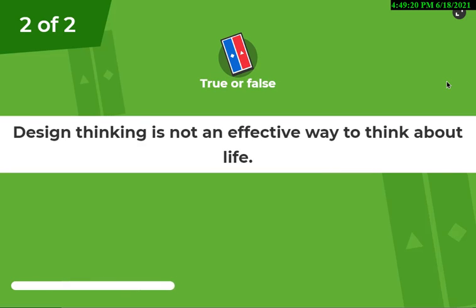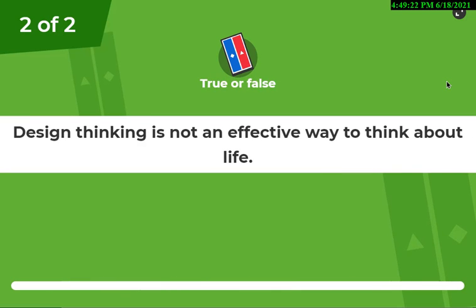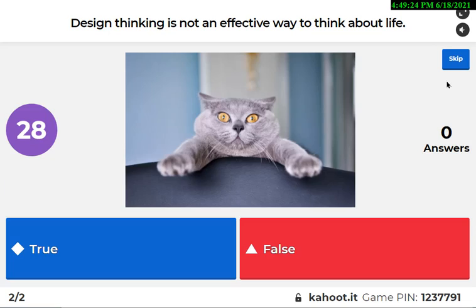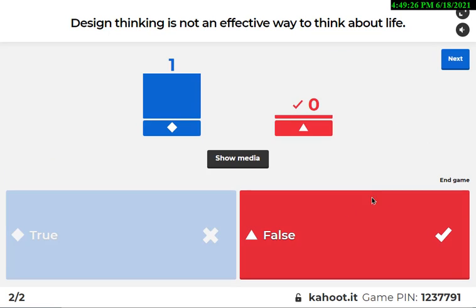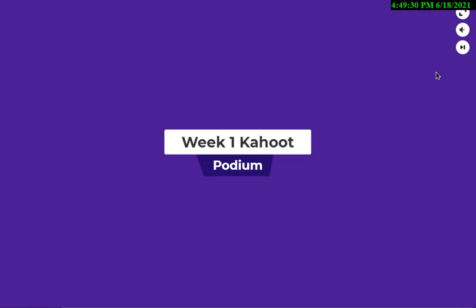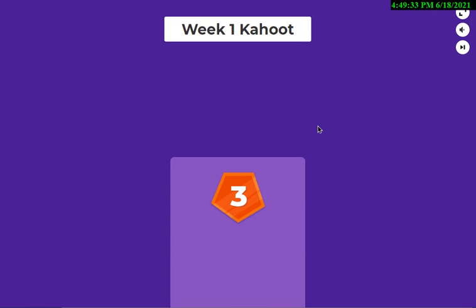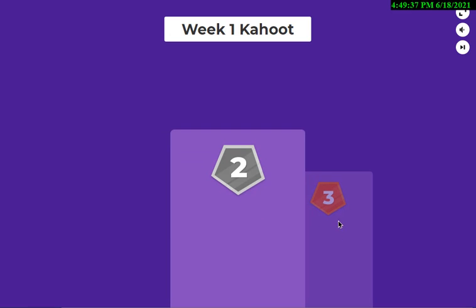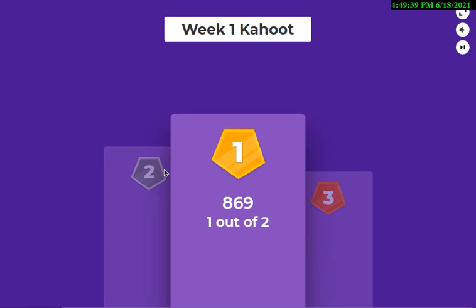So the second question, design thinking is not an effective way to think about life. I'm going to put true and choose an incorrect answer. Oops, okay, the correct answer was false. So next, and at the end of the quiz, it's going to give you a podium. So you'll get to see who is in 1st place, 2nd place, and 3rd place.